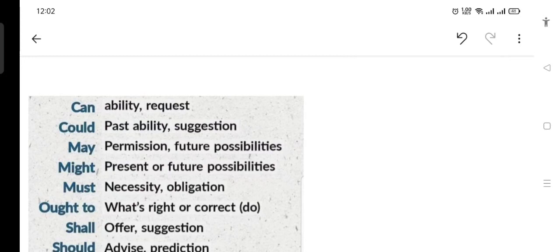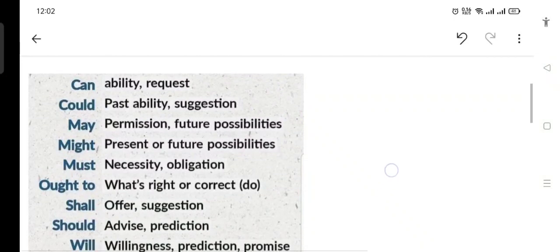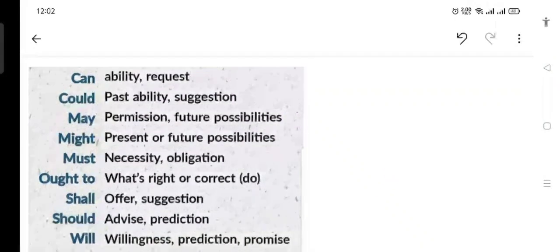To express necessity and obligation, we can use must. And to express what's right or correct, we can use ought to. And to express offer and suggestion, we can use shall.